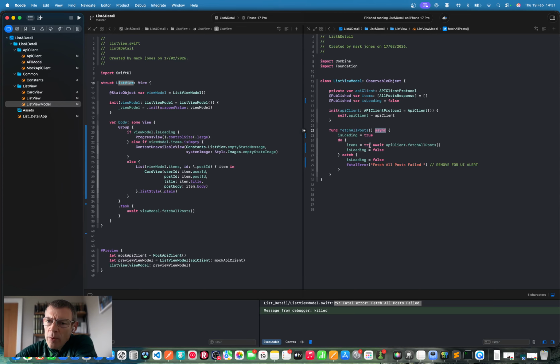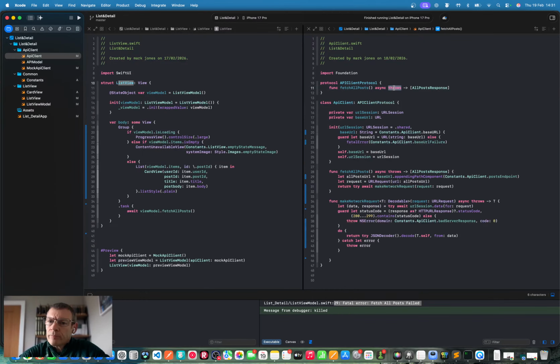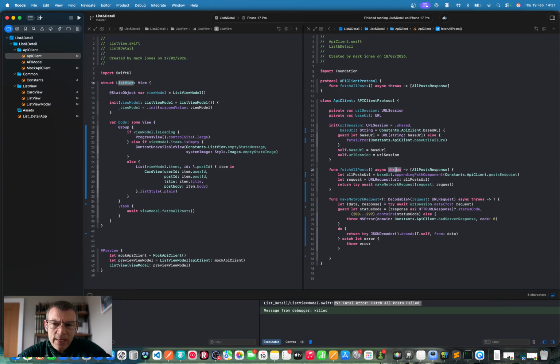Well, it doesn't throw, but what does is the API client. Its fetch all posts method, which is in the protocol, it throws, and at the moment it can throw a number of potential errors. So it's actually this generic make network request is the only throwing method, and its thrown error will propagate back to the fetch all posts, which will propagate back to the caller in the view model. At the moment, we're just throwing this generic NS error if we don't get a 200 response.